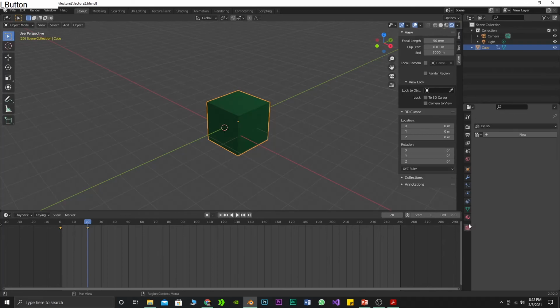After that, these are the texture properties. These texture properties are related to your physics. You will be using this panel only when you are using physics or particles, otherwise this is not going to do anything for you.